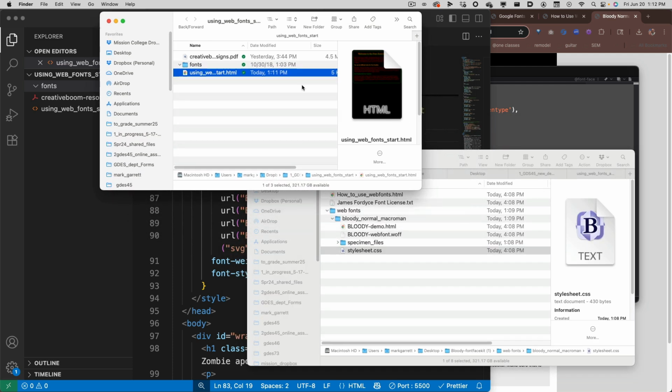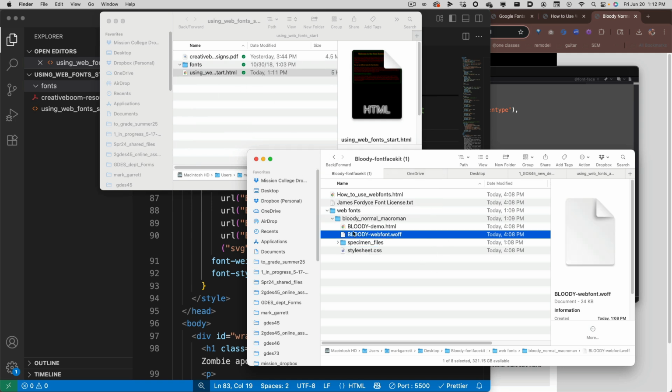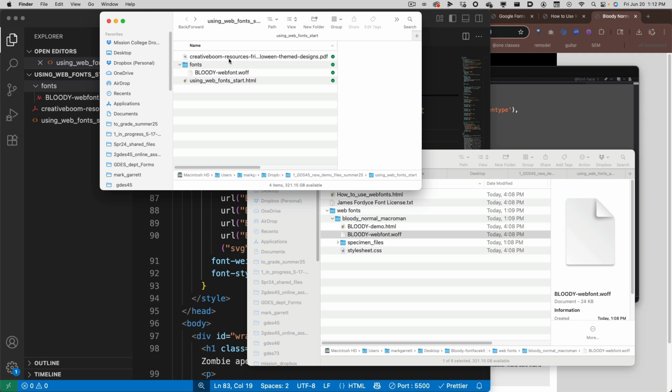Sorry, that gets a little complicated, but basically what we're doing is we're downloading the font file, which is this one. We're going to put it in the font folder. So I'm going to copy that and paste it here. So now Bloody Web Font is in the font folder. This is the page we're working on.